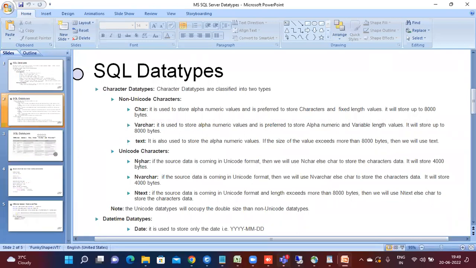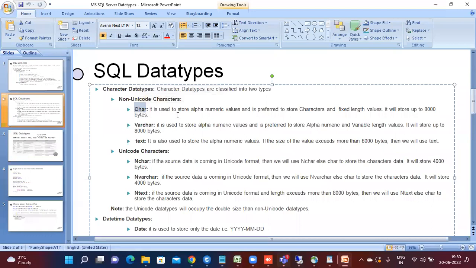Non-Unicode data types are char, varchar, and text. And Unicode data types are nchar, nvarchar, and ntext. So the functionality is the same. When you go for a char, it is allowed to store alphanumeric values, and it is preferred to store characters and fixed length values.